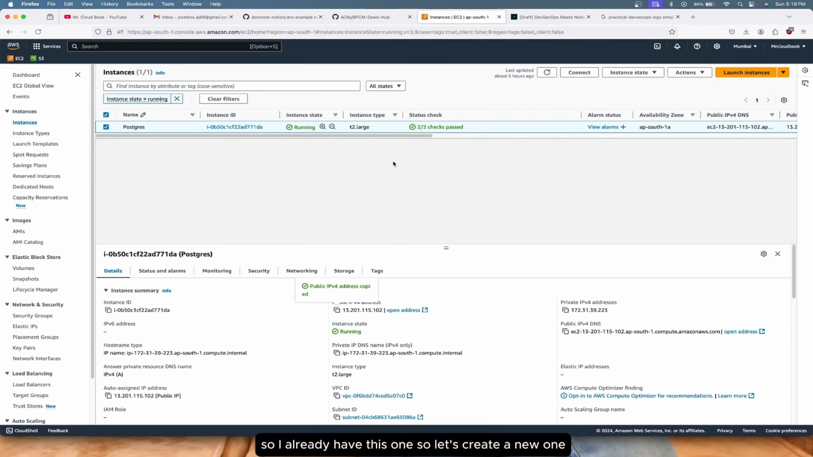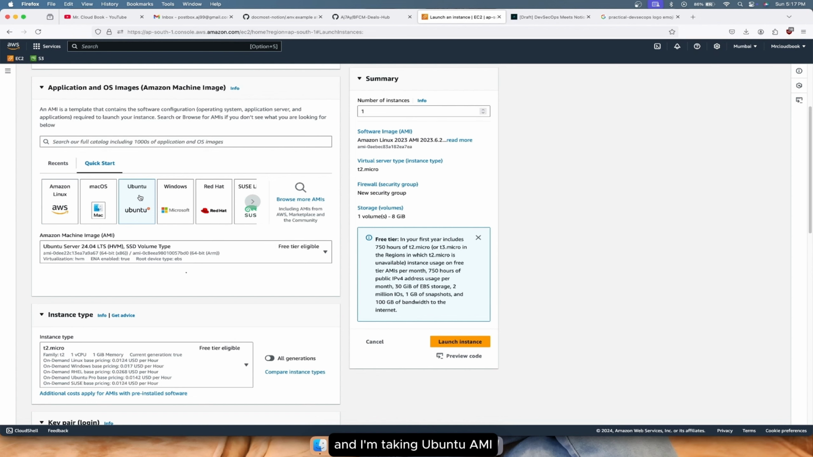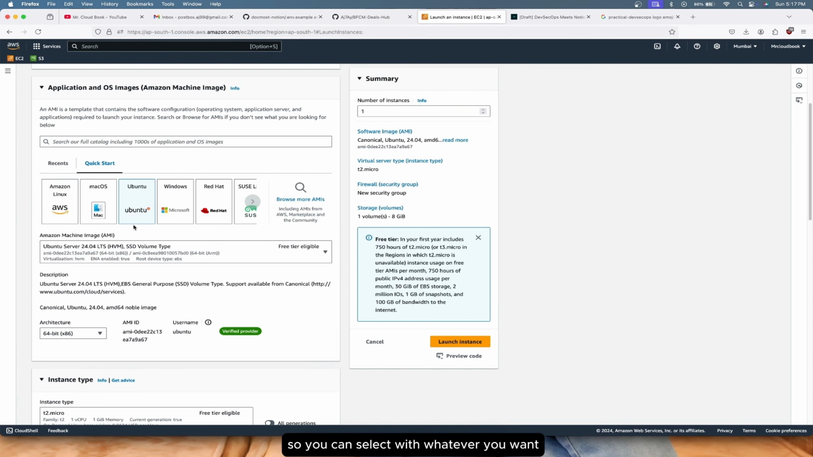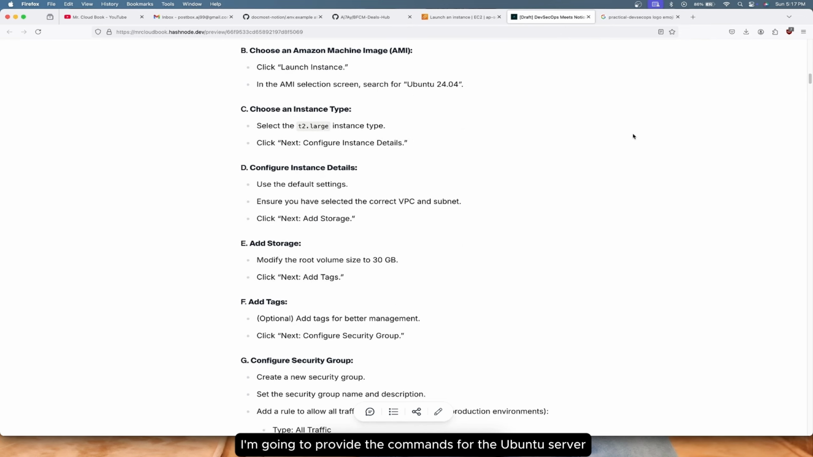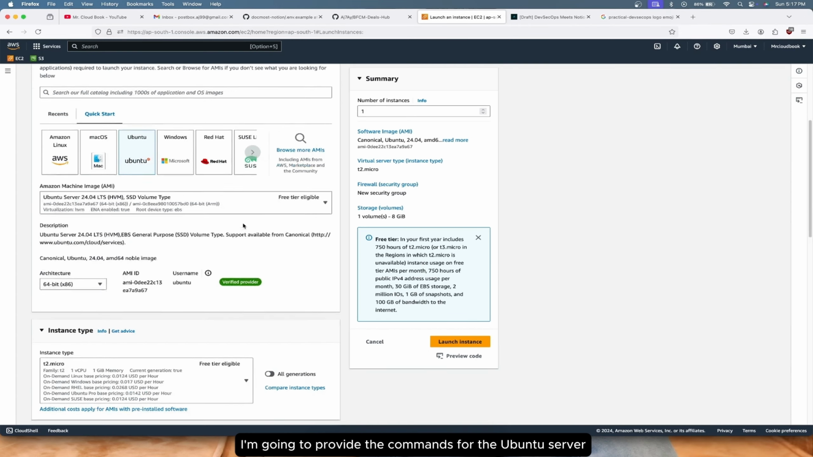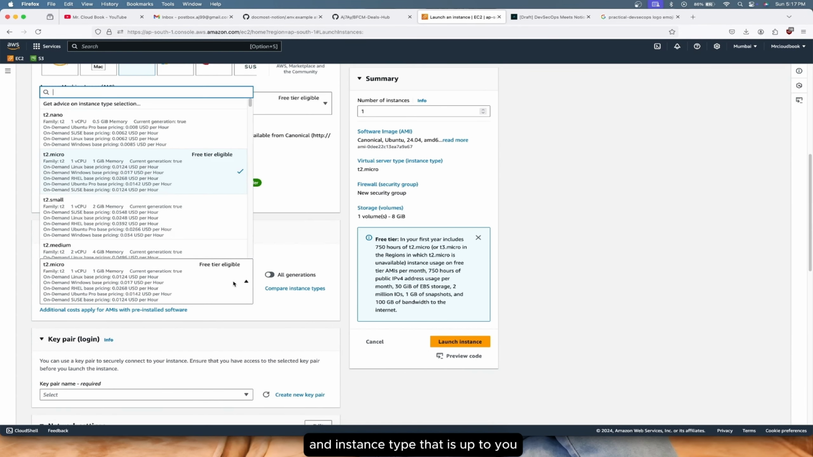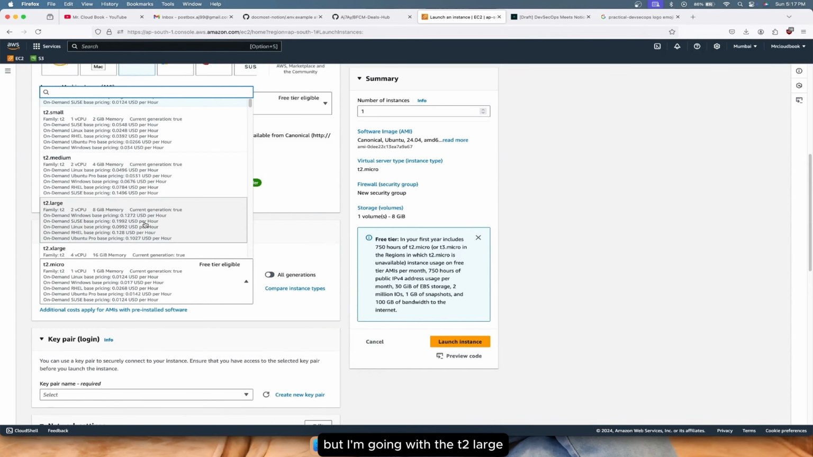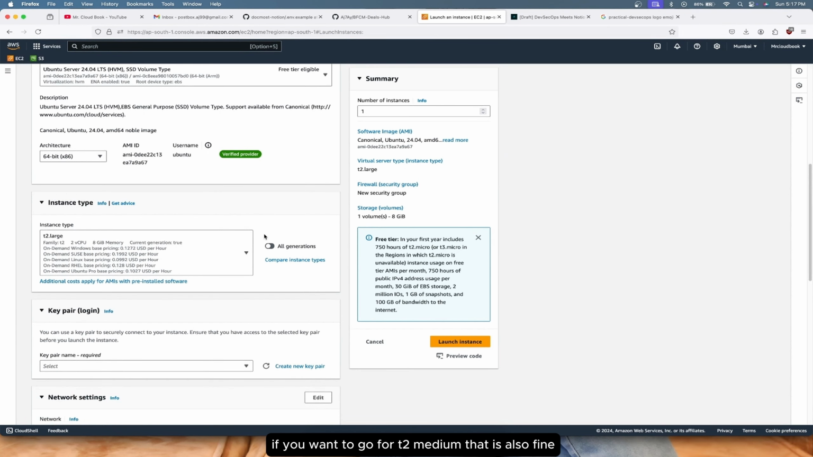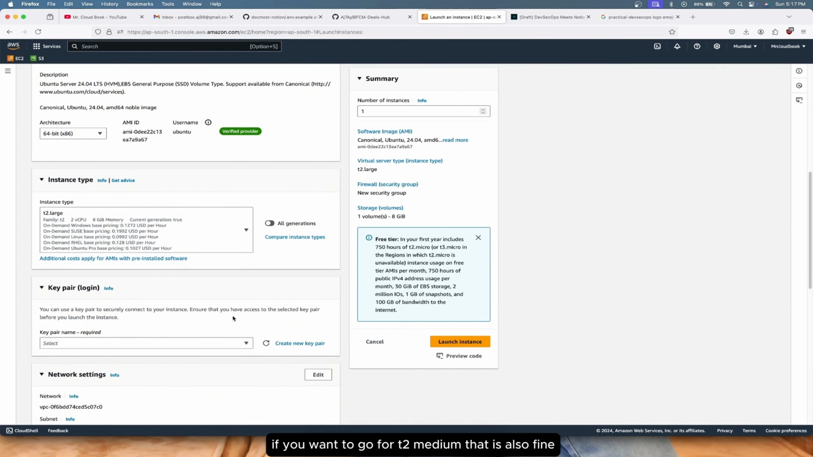I already have this one, so let's create a new one. Launch instance, and you can give any name here, whatever you want. I'm just giving Docmost, and I'm taking the Ubuntu AMI. You can select whatever you want, but I'm going to provide the commands for the Ubuntu server completely. And the instance type is up to you, but I'm going with the T2 large. If you want to go for T2 medium, that is also fine.